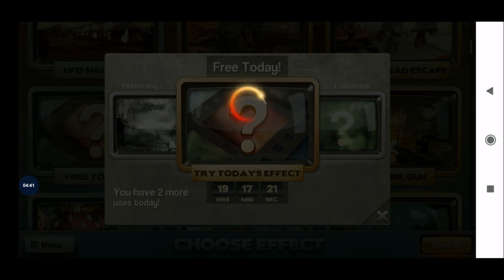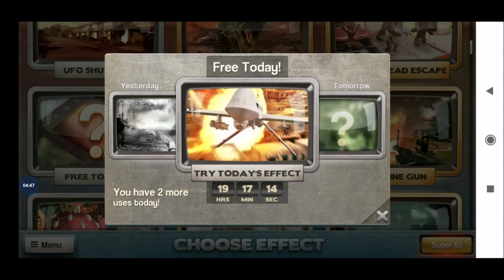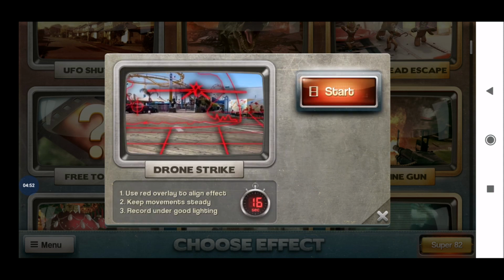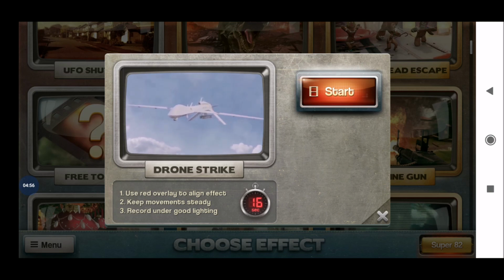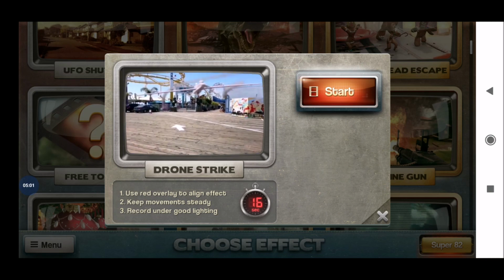Then the image is opening, and it means the animation effect is opening. So after opening, again click on the central area. So this is the animation today. Press on the start button. So after selecting, press on the start button.